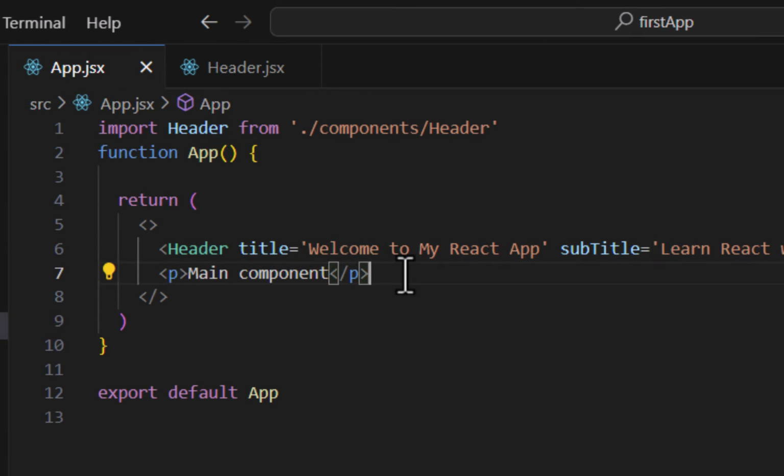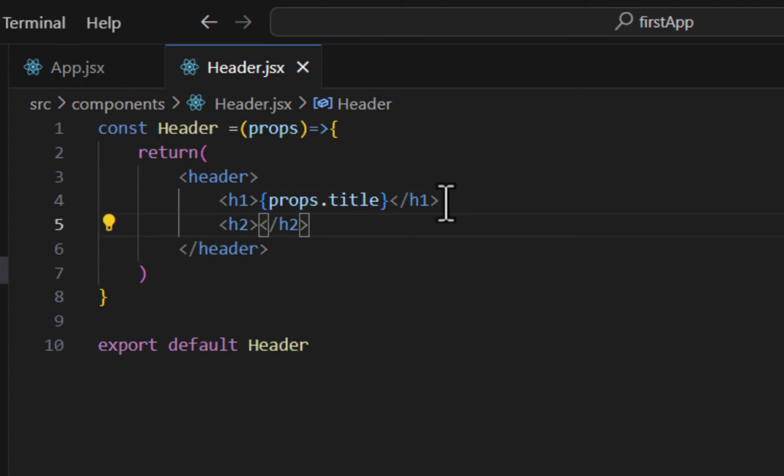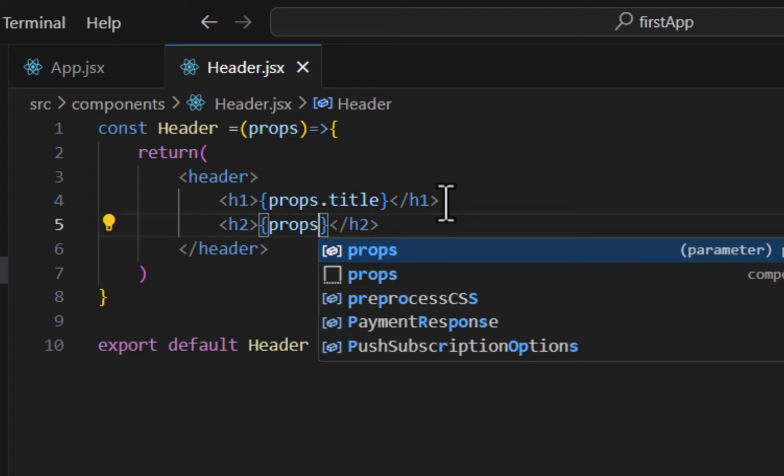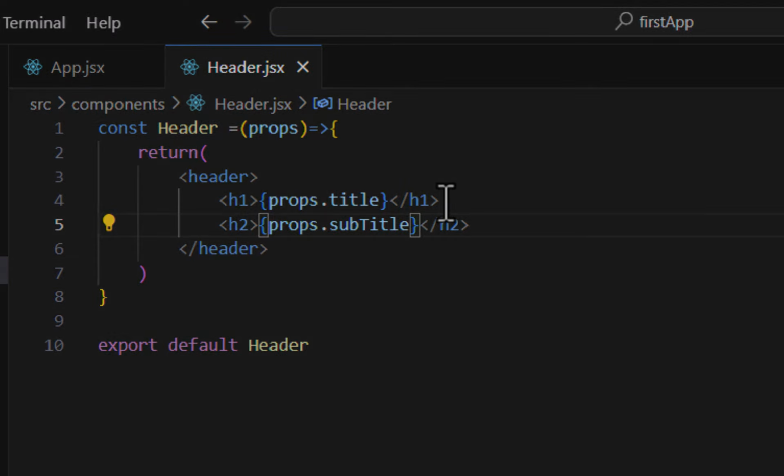Next, update the Header component to accept the subtitle prop and display it in an h2 tag below the h1 tag. Props can be of different types, including strings, numbers, arrays, objects, functions, and even other components. For example, you can pass a number to a count prop, an array to a list prop, or a function to an onClick prop. In your Header component, you can access these props just like the title and subtitle props.